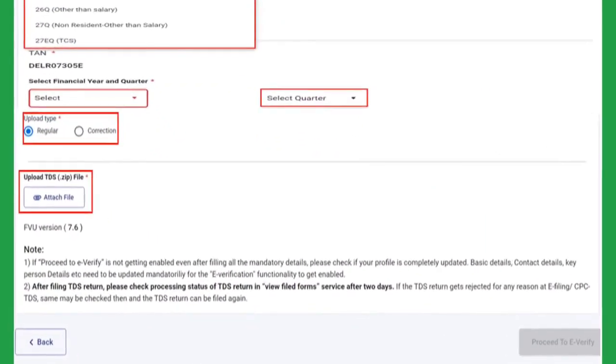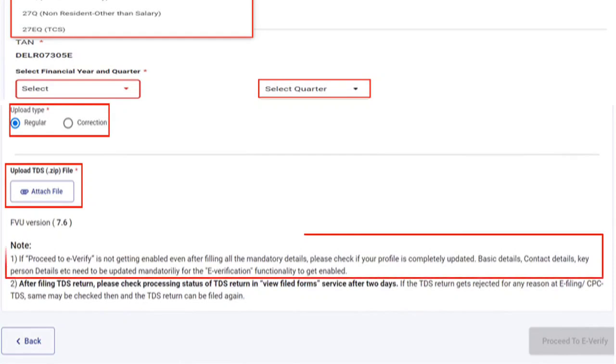Please note, if Proceed to E-Verify is not getting enabled even after filling all the mandatory details, please check if your profile is completely updated. Basic details, contact details, key person details, etc. need to be updated mandatorily for the e-verification functionality to get enabled.